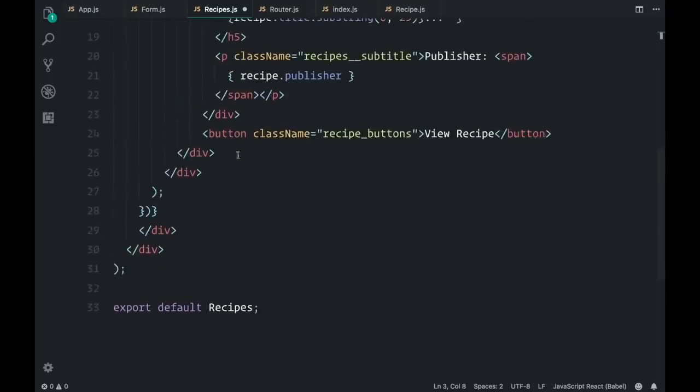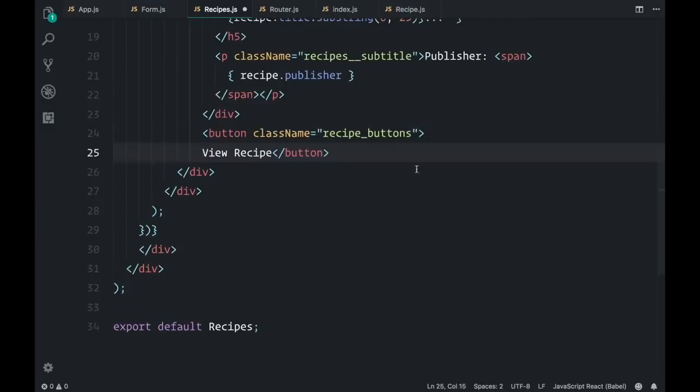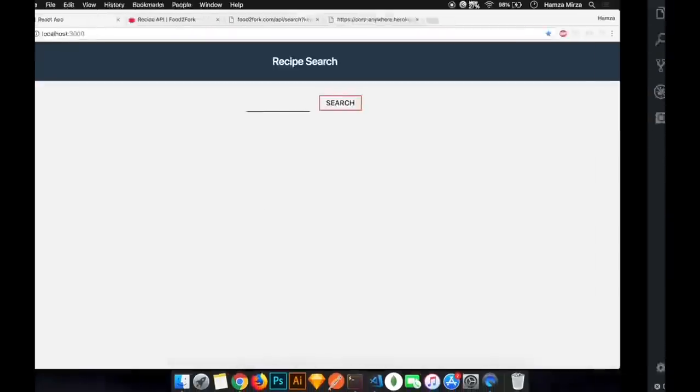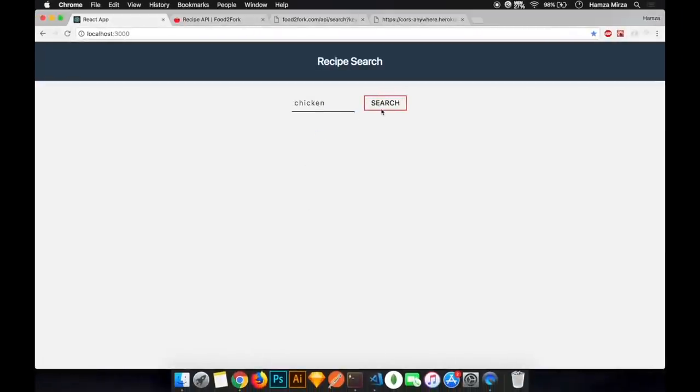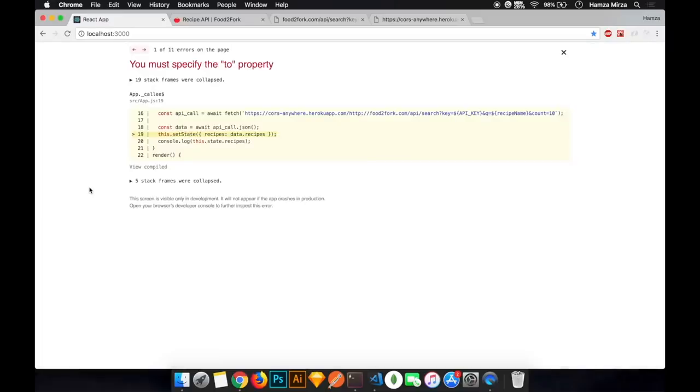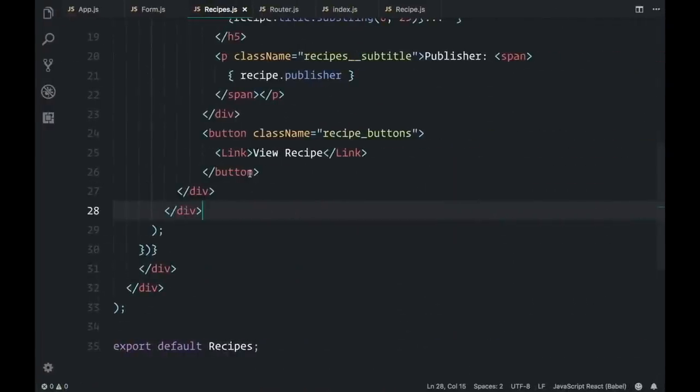So to do that, let's just first go ahead and split this button into multiple lines. And what I'm going to do is cut this view recipe text, and there I'm just going to go ahead and throw in this view recipe and convert this to a Link. It's not going to do anything just yet, but let's just go ahead and press save, go back to the web browser, search for the recipes, and our application breaks. This is because we need to specify a to attribute to this Link right there.